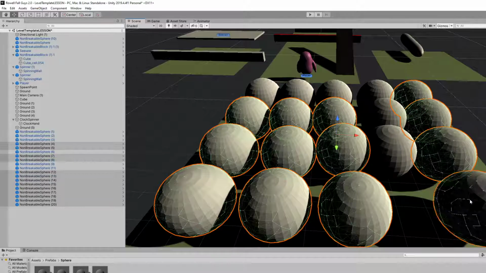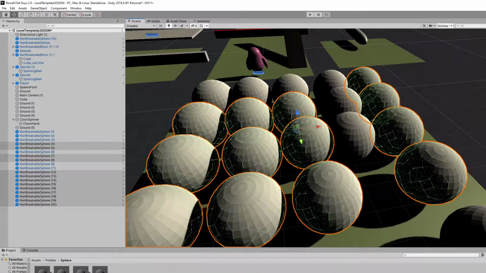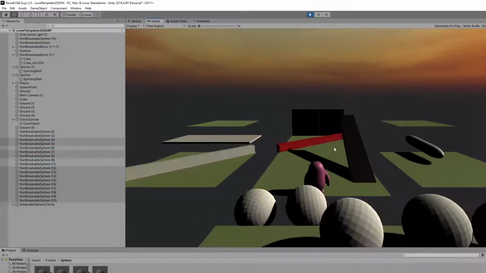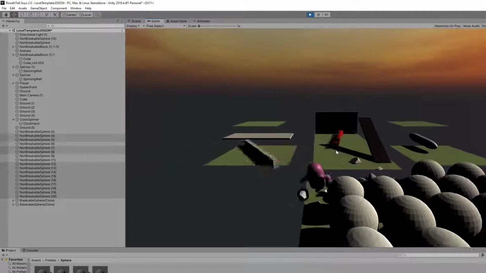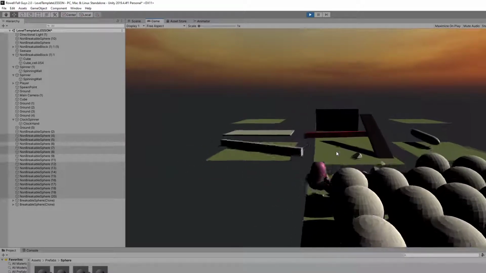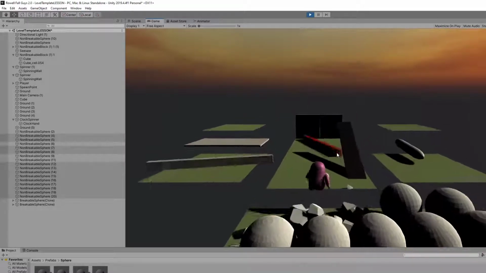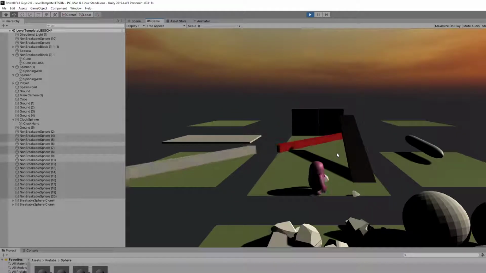So what I can do is actually select all of them, and under the rigid body, I can say is kinematic, which forces them to not be allowed to move. So now what happens if I come back over here? My breakable ones are still there, but these ones aren't able to move. So they're kind of like a block in the wall that I can't get over.